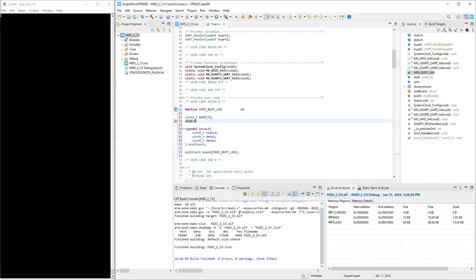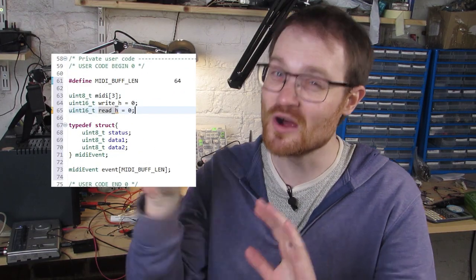While I'm up here, I'm going to declare these read and write headers for dealing with the buffer and make sure to initialize them to 0. We'll come onto that in a second.